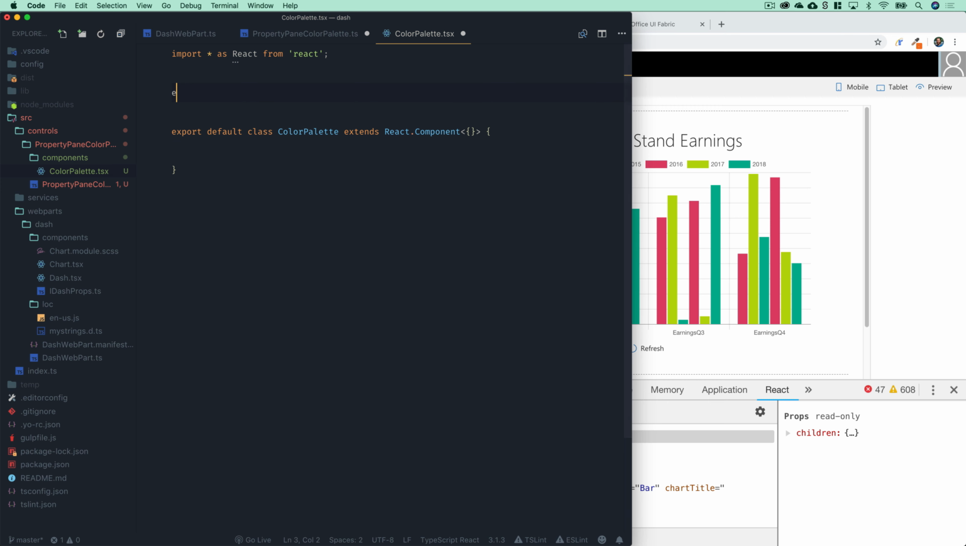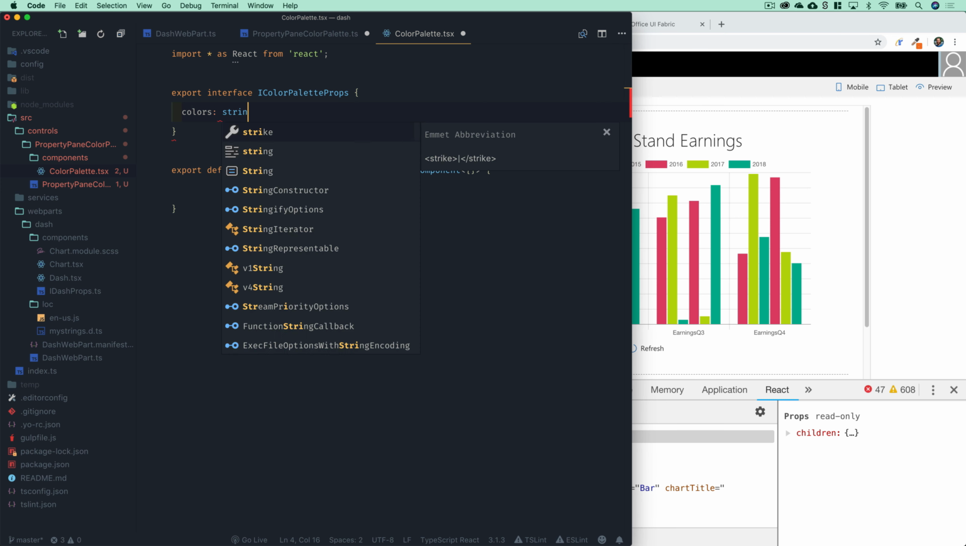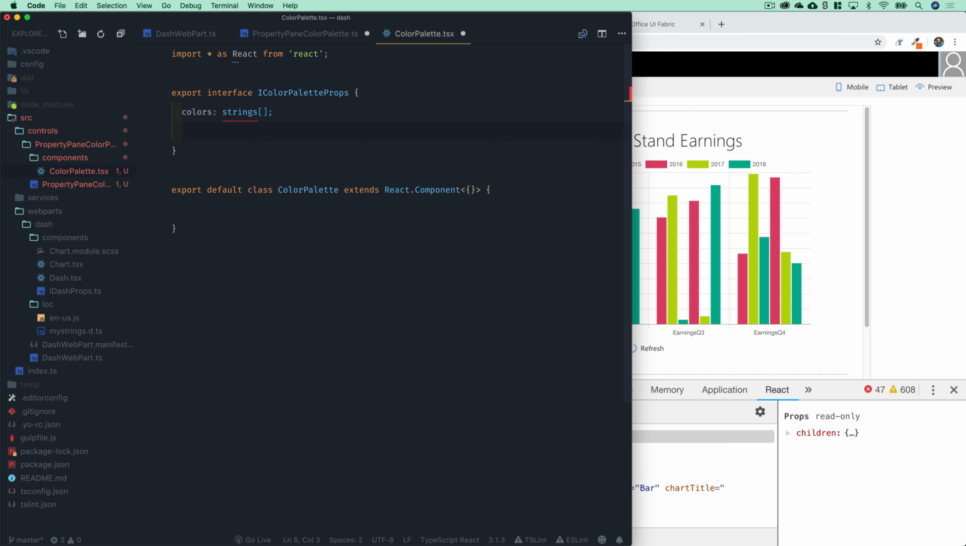So let's create an interface for that. Export interface IColorPaletteProps. And the props we want to pass down to this are going to be the colors. So that's going to be a string array. And this component can now handle doing all the color picking. It'll also need to know if we are disabled. So that's Boolean, so we can disable the controls.